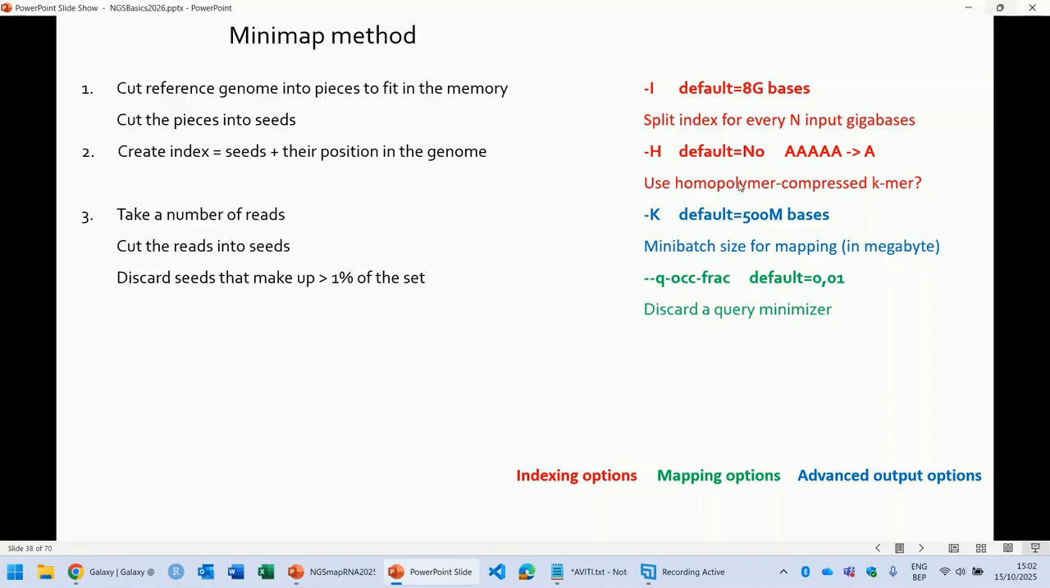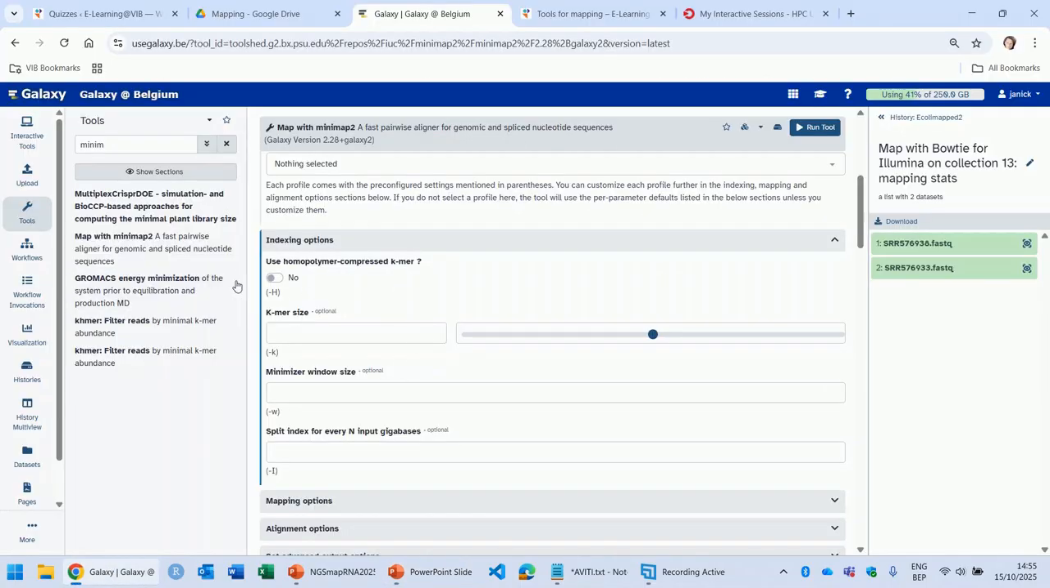Short-read sequencers like Illumina will show the opposite behavior. When they encounter a homopolymer, they will often add an extra base. So AA will become AAA. So for short reads, this parameter should be kept at no. And that's exactly what the default value is, as you can see here.